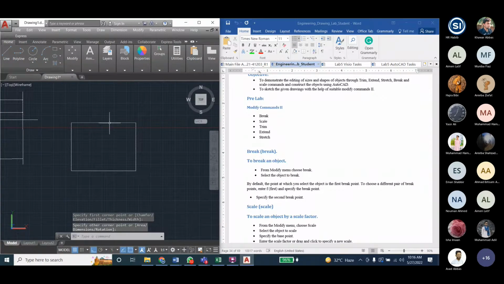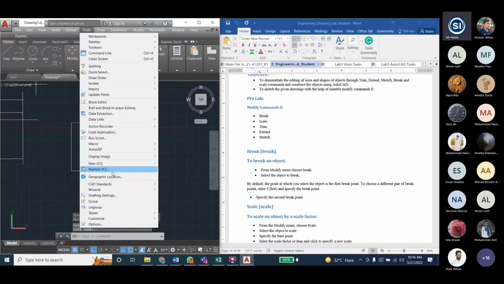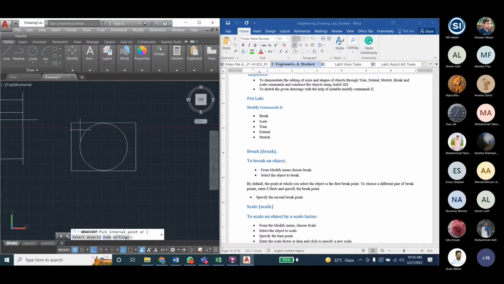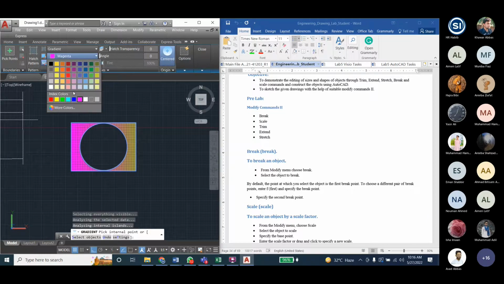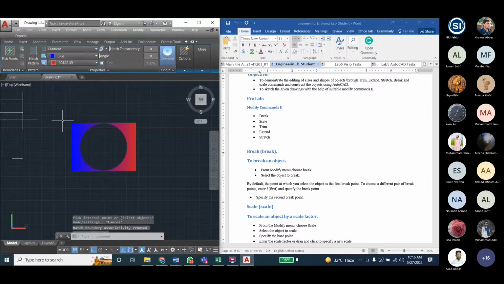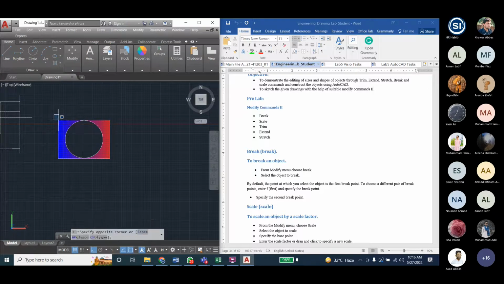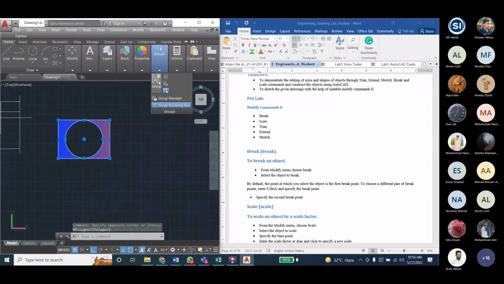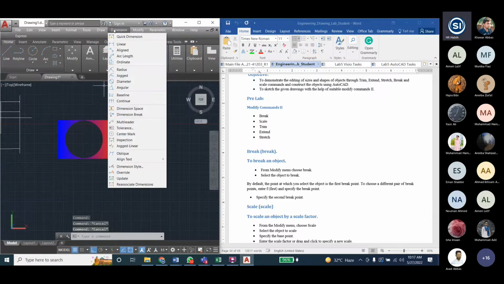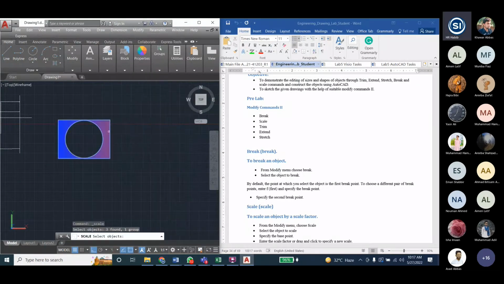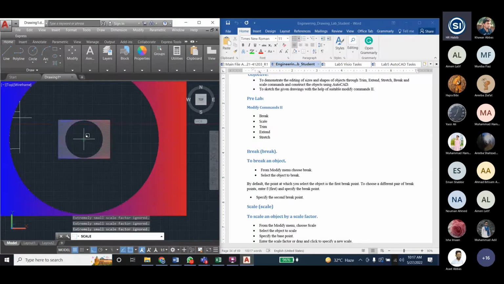Now I will draw the circle inside. Okay, now for example, I want to scale it. I will group it first. If I want to scale it, for example, click the scale, select the object, press enter, specify base point. Base point is this one. This base point I want to scale it.